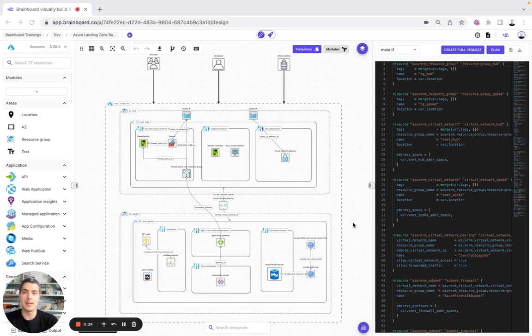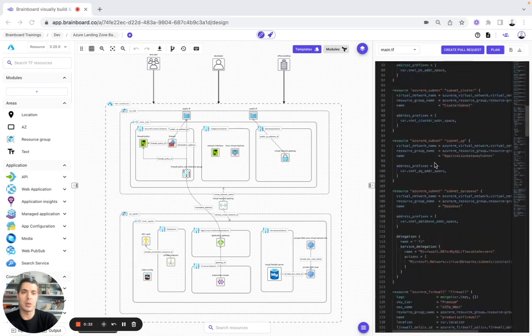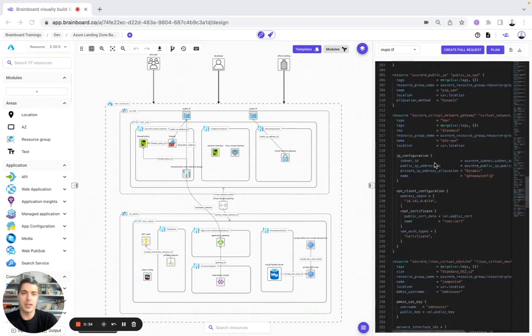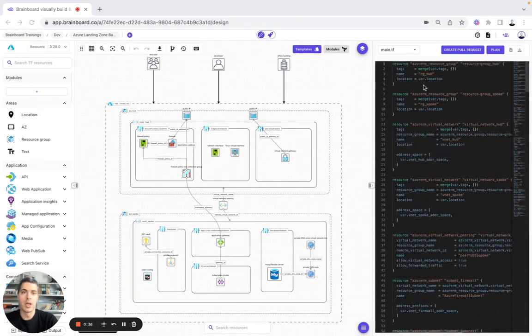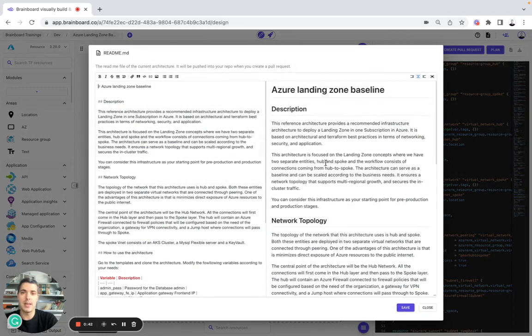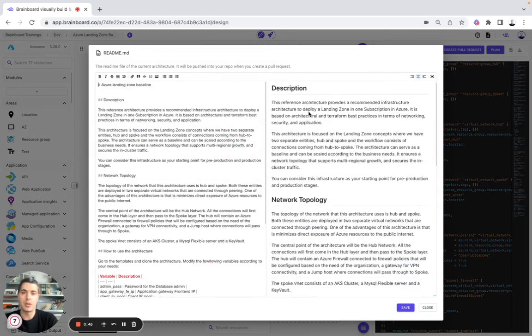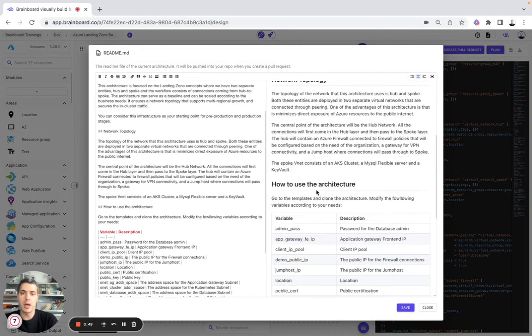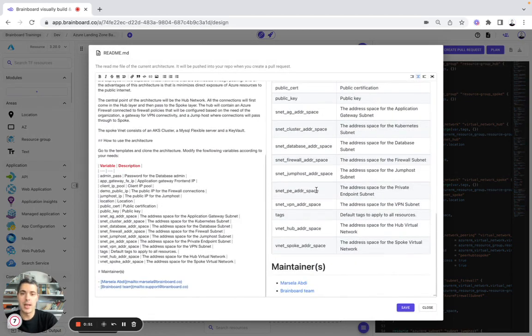So let's get started. For today's video, I've chosen the Azure Landing Zone baseline that you can see here with the design and the Terraform code, which has automatically been generated from your design. You can also find all your Terraform files here, as well as the README to better understand the Azure Landing Zone baseline. You have the description, the network topology, how to use the architecture, and who are the maintainers.